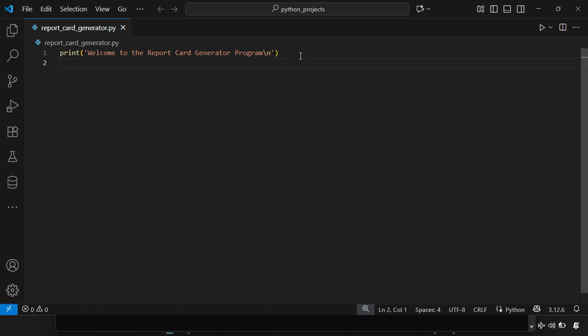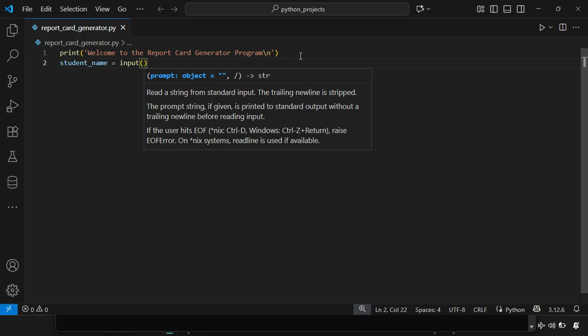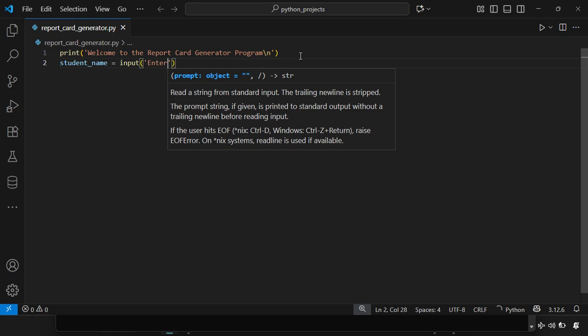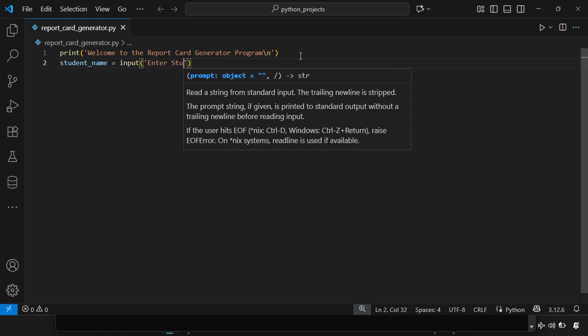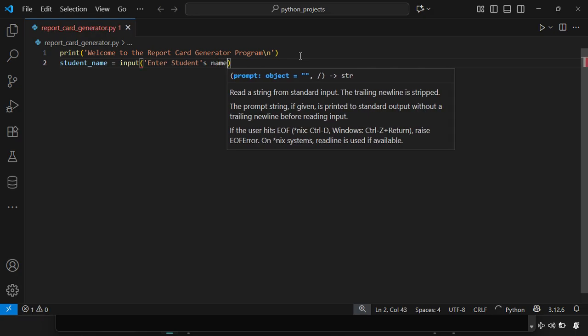Yes, what shall we need? We shall need to collect the student name. So for student name, we equate it to an input function, because when we are collecting user input, we use the input function like this. And we can say: enter student's name. Now you see here it is showing an error. Why?